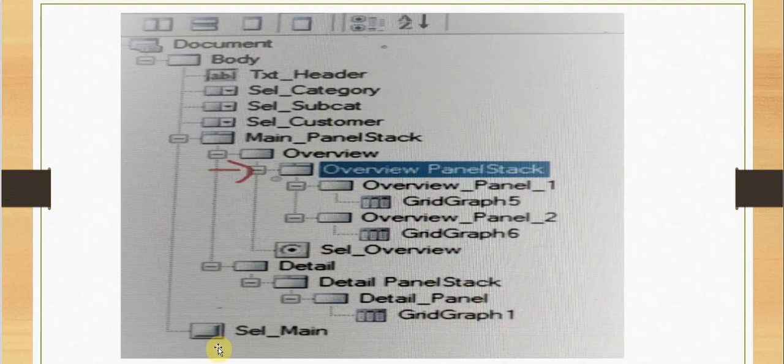graph. Then we are going to have a selector which is main. So the selector main will help us choose between the overview panel and detail panel of the main panel stack, and there is a selector for overview which will enable to move between the overview panel 1 and the overview panel 2.